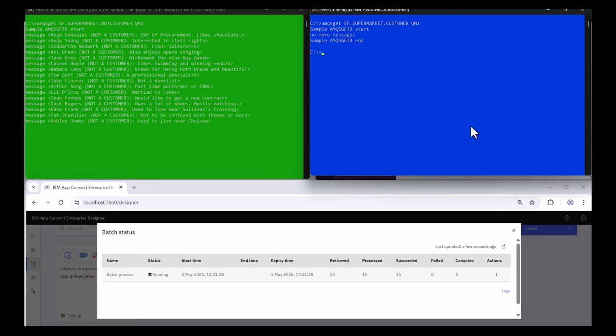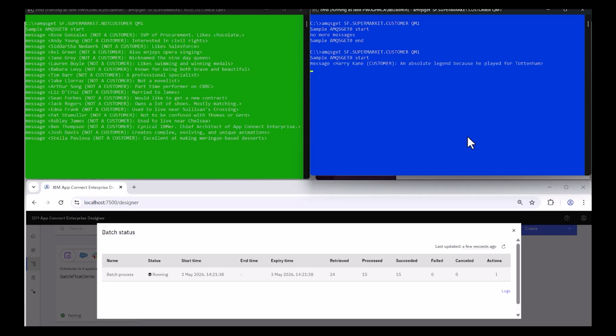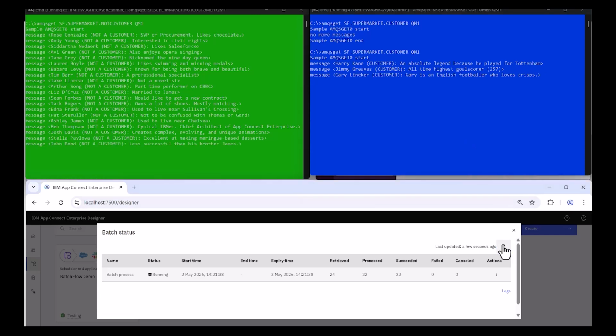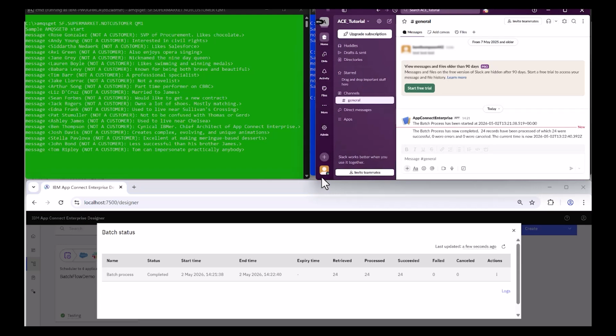In the blue window, the app times out if no messages have been written for a few seconds, so we'll just run that command again. We've now hit some contacts who are supermarket customers. In total, we're expecting 3 of the 24 contacts, who all share their names with famous ex-footballers for my team Tottenham Hotspur. All 24 contacts from Salesforce have now been processed, and we have 21 in the green window and 3 in the blue window.